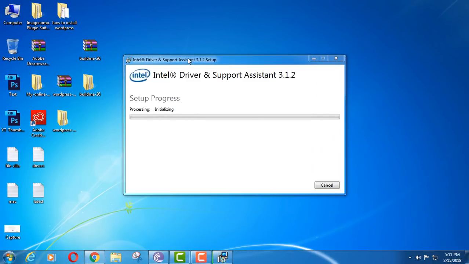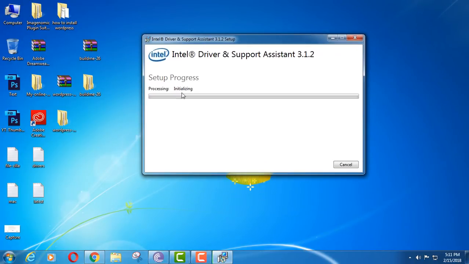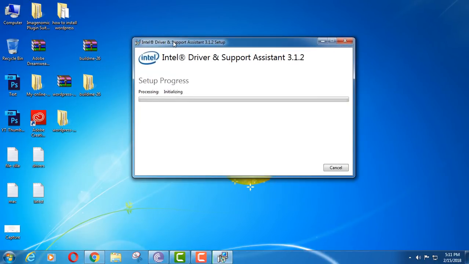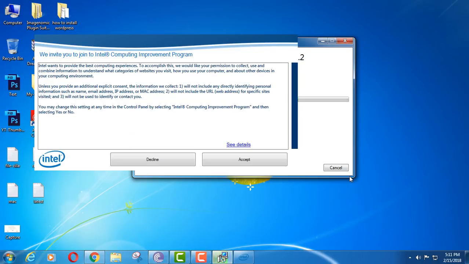Now why is this useful, why am I recommending you to update your Intel HD graphics card driver using this application? Because this allows you to automatically update your device driver software, and it also provides additional information about other Intel products which are installed on your PC. So if any update is available for other products, this will help you. Now make sure that you have a working internet connection, then click on accept.